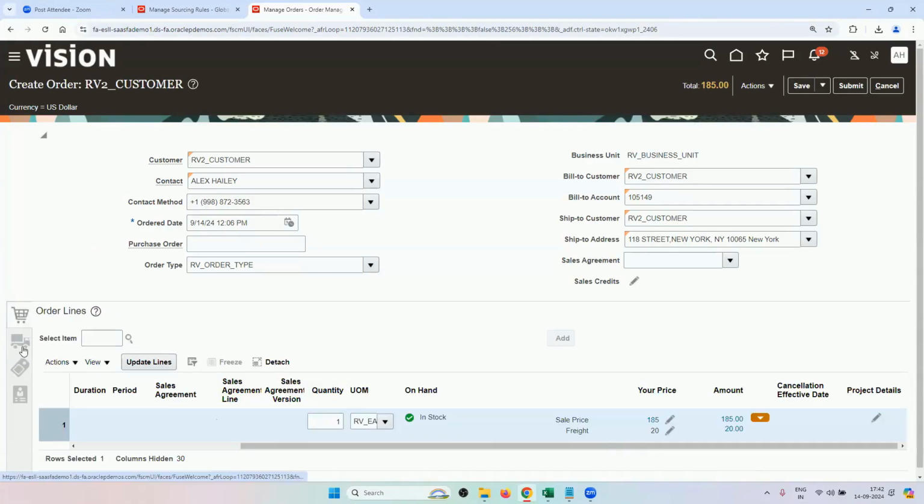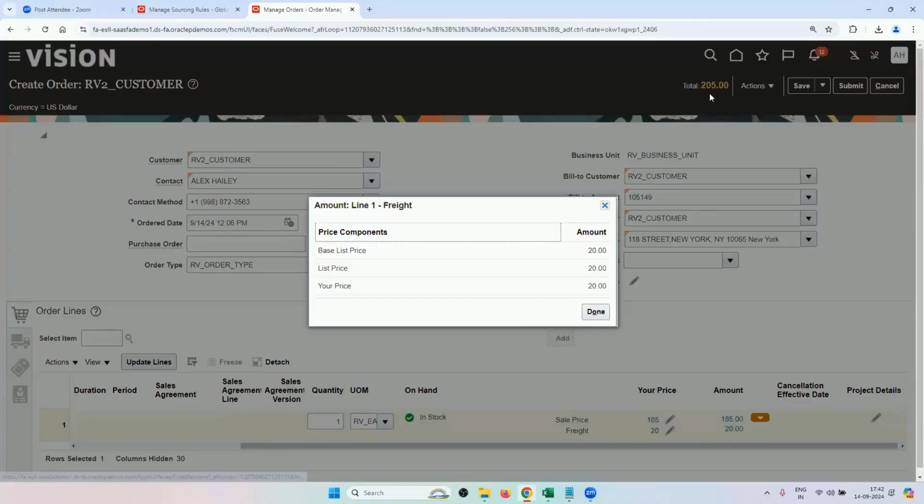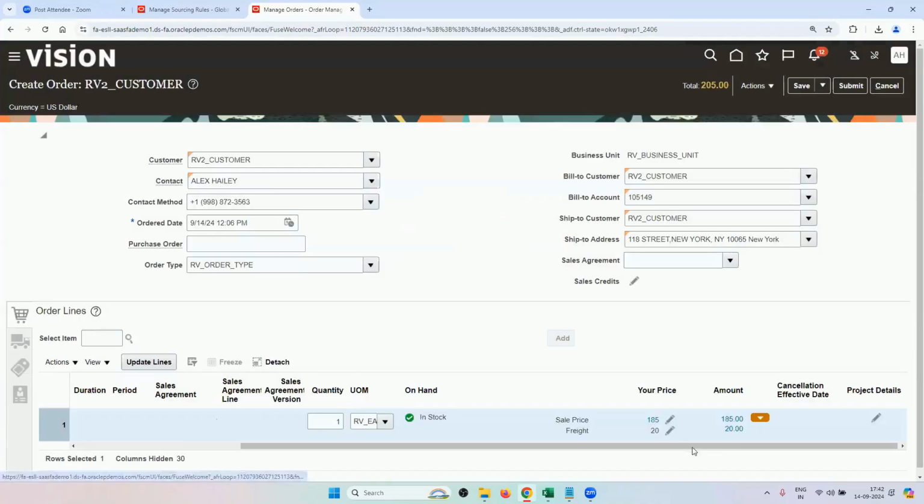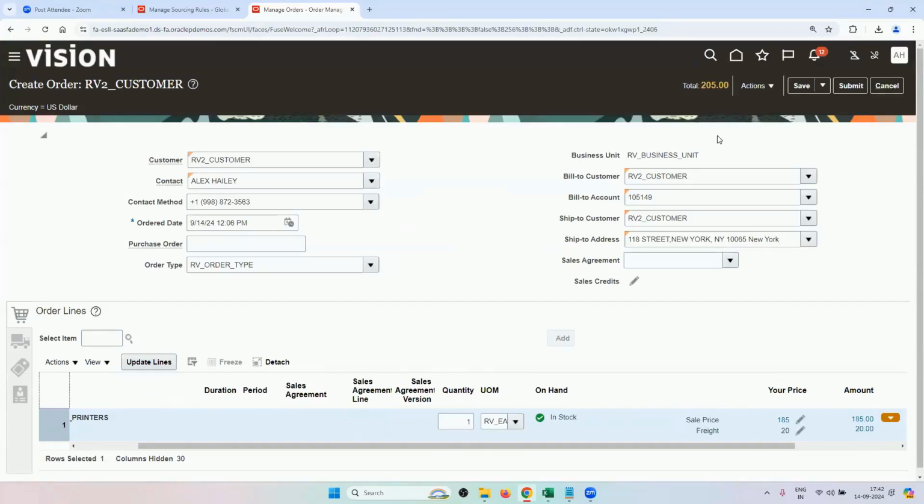Now when I added the shipping method, you can see the freight charges are also appearing. So if I click on this, it is appearing from the shipping charge list. If I click on 205, see, so total in the price list, we had defined 200. Then the discount we had defined minus 15. Then the net price became 185. Then we had also defined our shipping charge list of freight as 20. So it is populating correctly. So all the price list we had defined is populating over here. So after making sure everything is there, I will go ahead and click on submit.